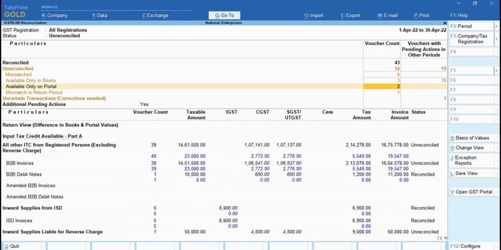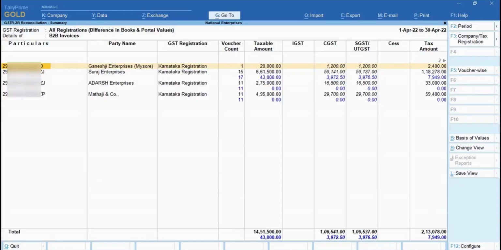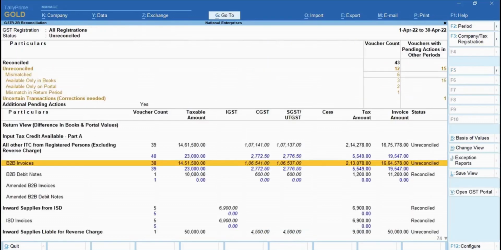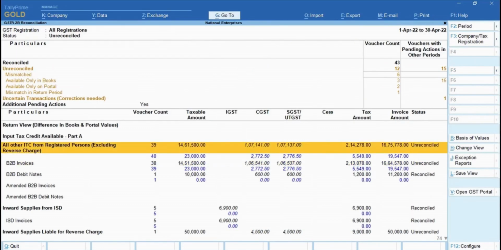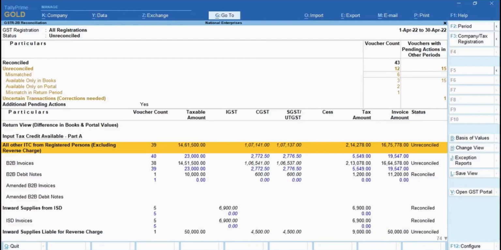From here, you can drill down to any of the sections, such as the B2B Invoices section, to view the supplier GSTR or UIN summary. Let's press Escape. You have the flexibility to drill down to the All Other ITC Supplies from the Registered Persons Other than Reverse Charge section to verify the information.